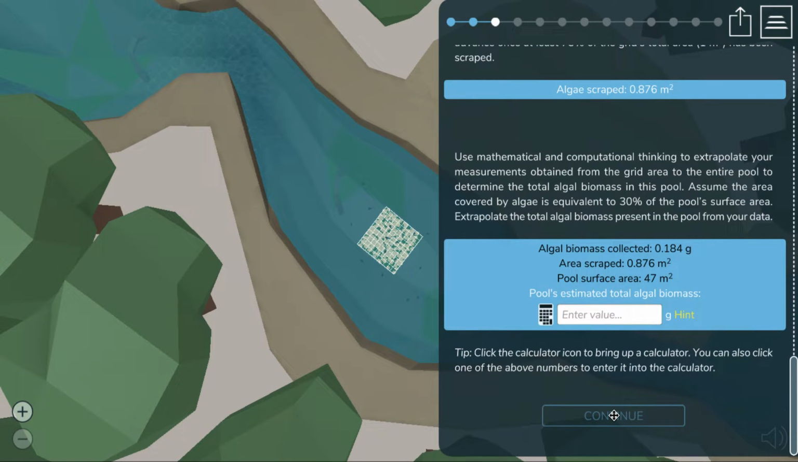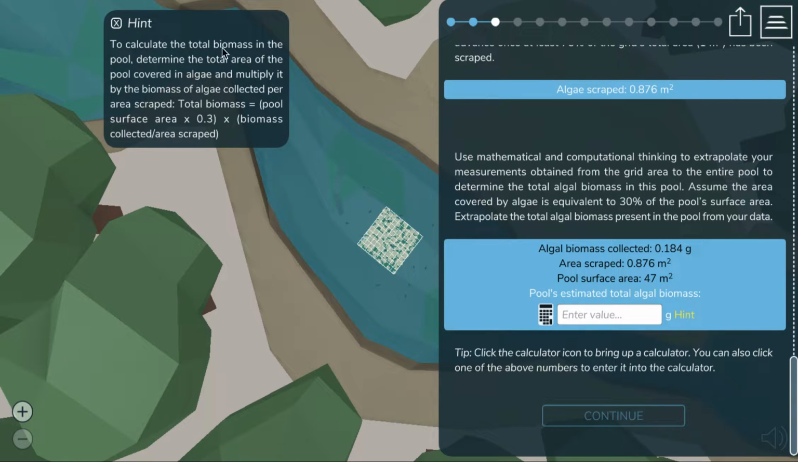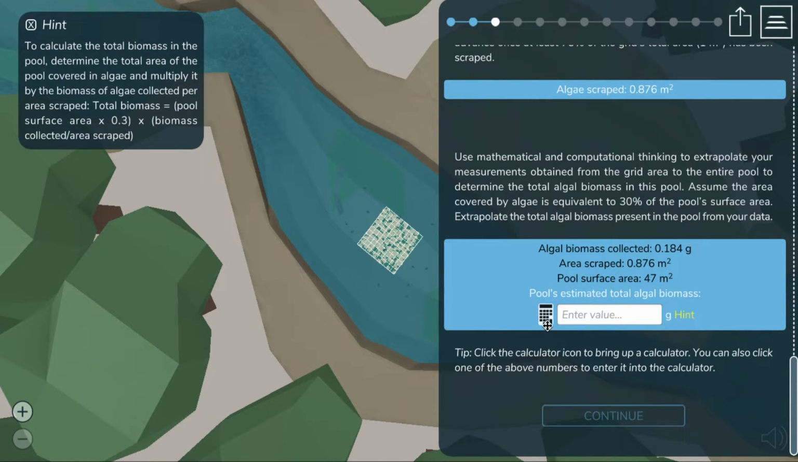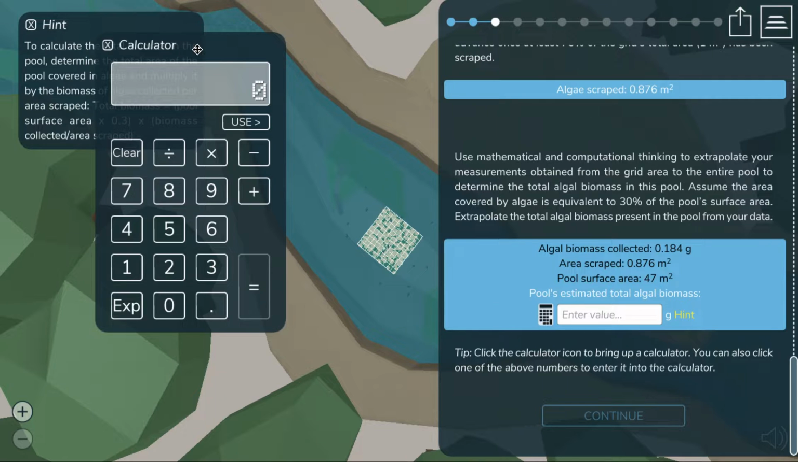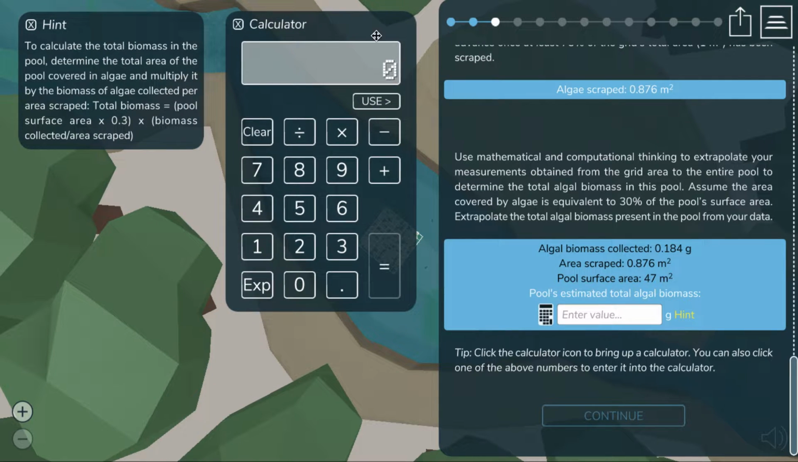All right, we now have to do some math. What this is asking you is, it's saying that you have scraped 30% of the surface of the pool, and we want to know what the total amount of algae would be. So here's a hint. You can click on that and that'll give you a hint of how to do this math, and then a calculator, but I'm going to walk you through it for mine.